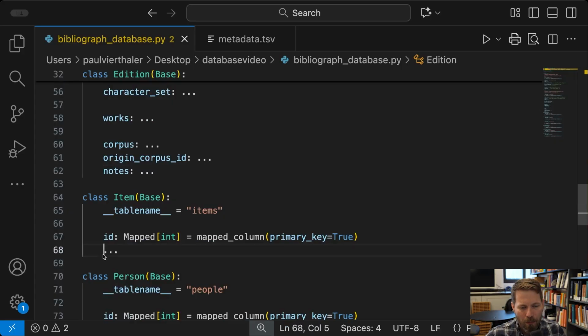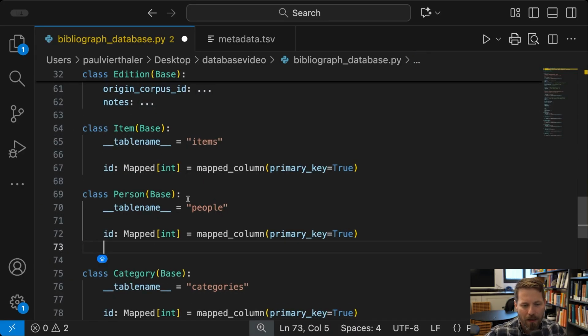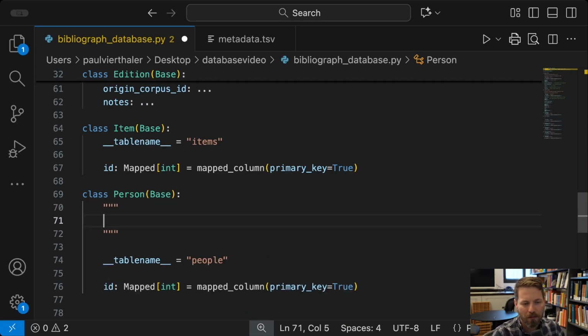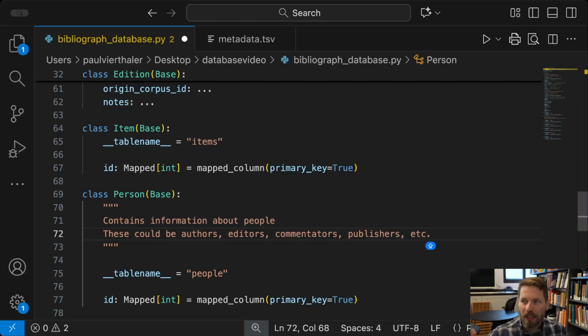I'm going to go ahead and skip over the items table because I'm not going to deal with that. Let's think about the person table now. In this particular case, and I could add a little bit of commentary here to note what this class is focused on, this is going to contain information about people. These could be authors, editors, commentators, publishers, etc., right? It could be any number of different people.